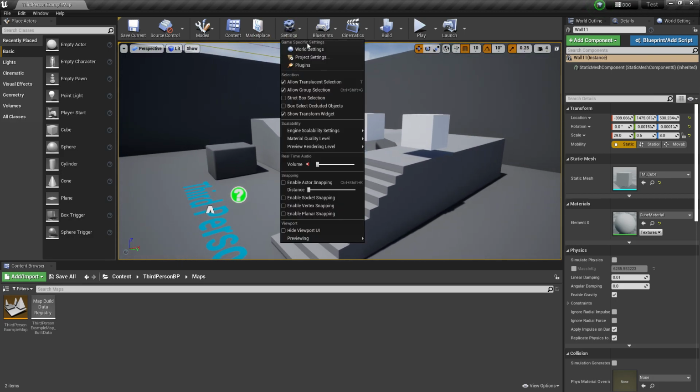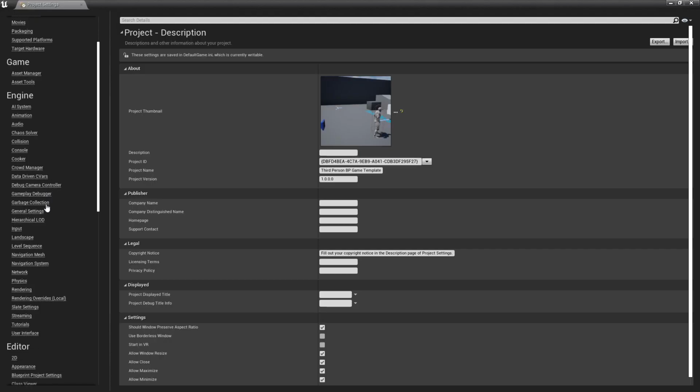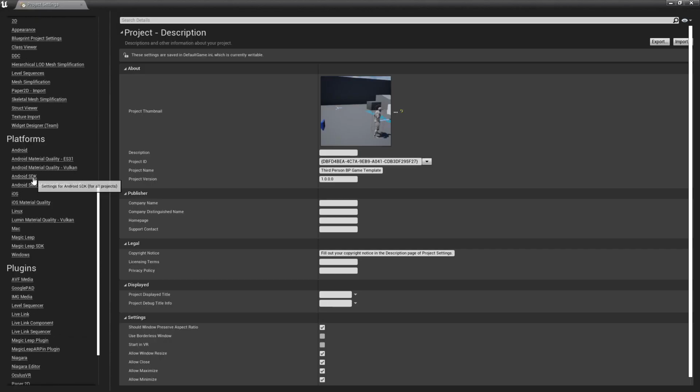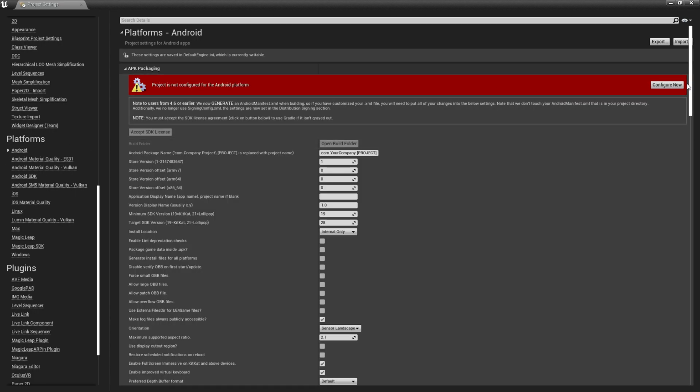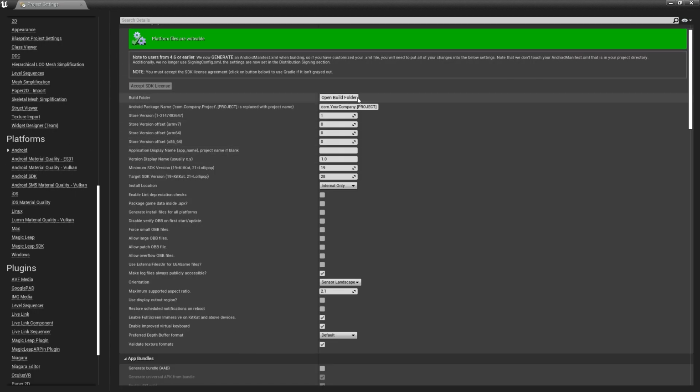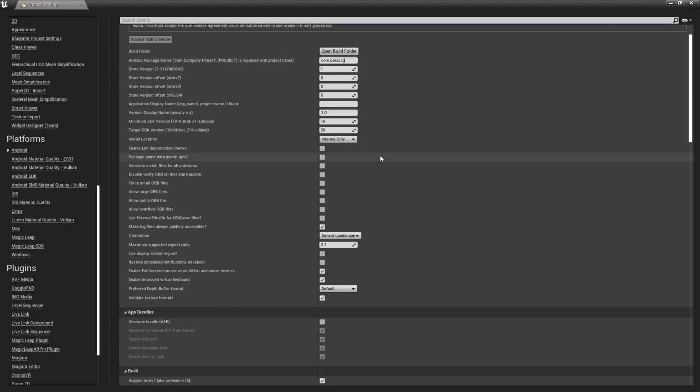You need to go to Windows, Packaging and Project Settings. Then we need to go to Android SDK and set up your SDK, then go to Android, and here you can click on Configure. Then you can set up whatever you want, like a package name. I'm just giving com.package.ig. It's simple.